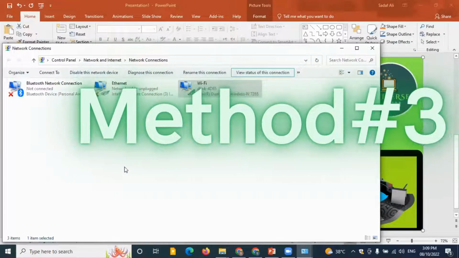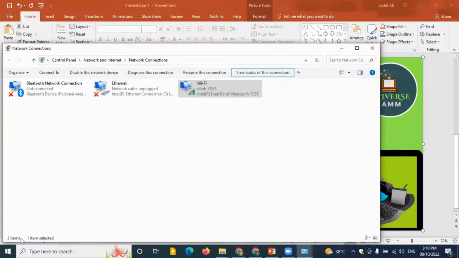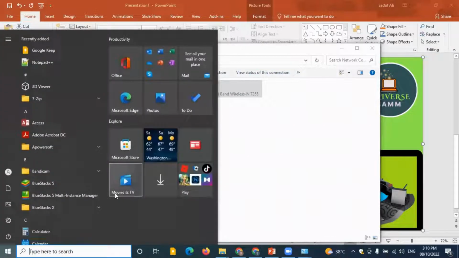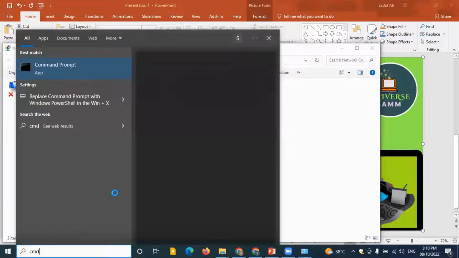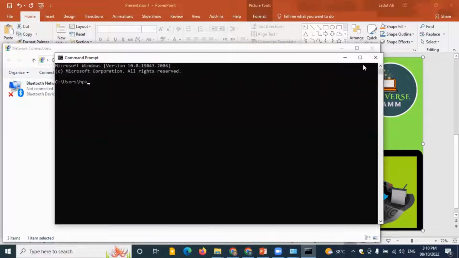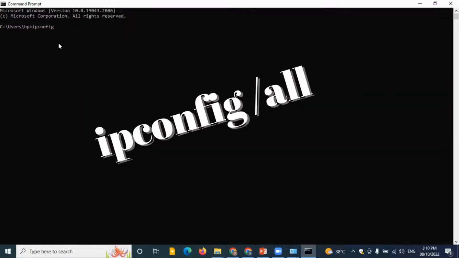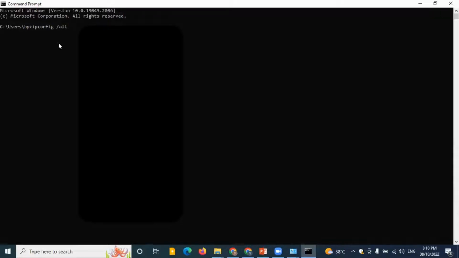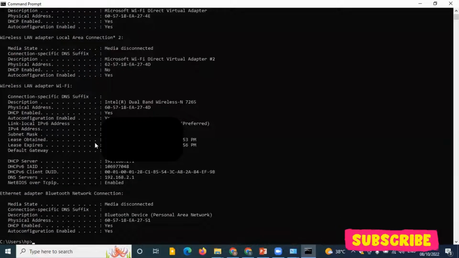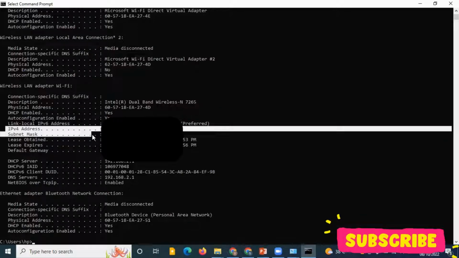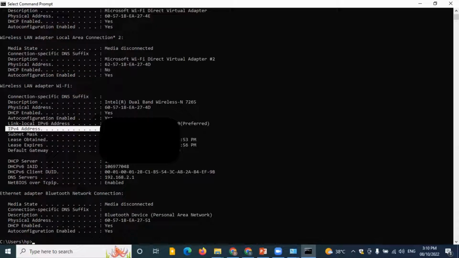Third method, through command prompt. So go to Windows search button again, type CMD. This will take you to command prompt and type in ipconfig /all, and you will find your IP address here. And it is same as we found by the previous 2 methods.